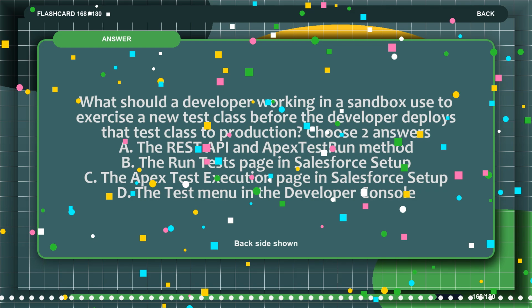The answer is: what should a developer working in a sandbox use to exercise a new test class before the developer deploys that test class to production? Choose two answers. A. The REST API and Apex test run method. B. The run test page in Salesforce setup. C. The Apex test execution page in Salesforce setup. D. The test menu in the developer console.